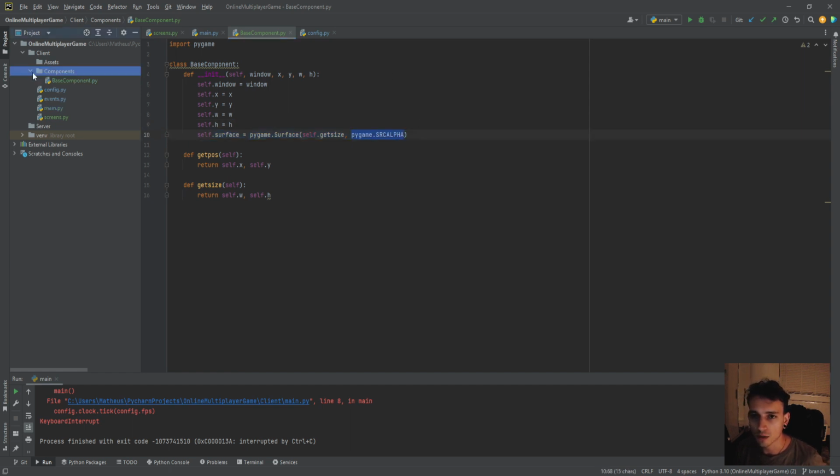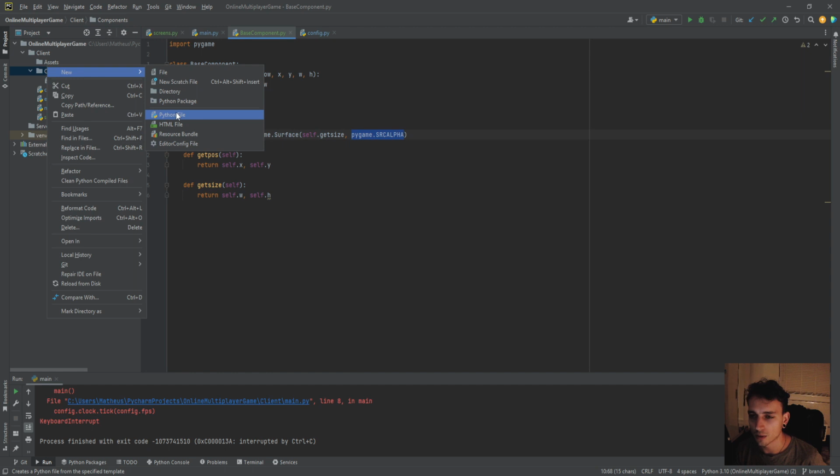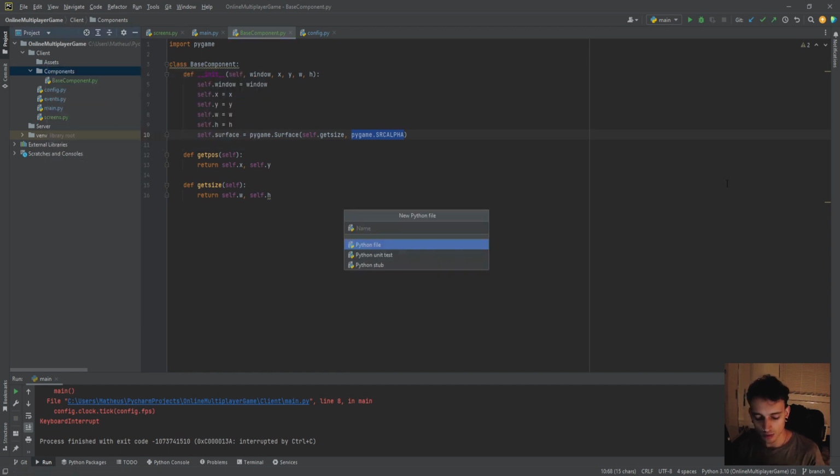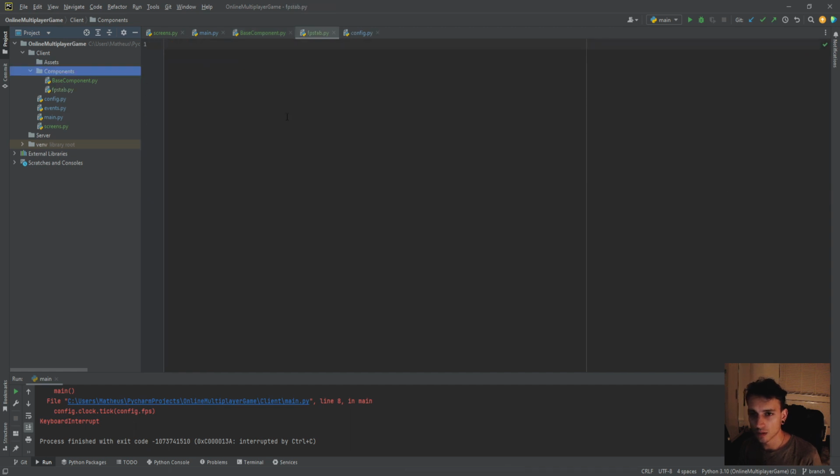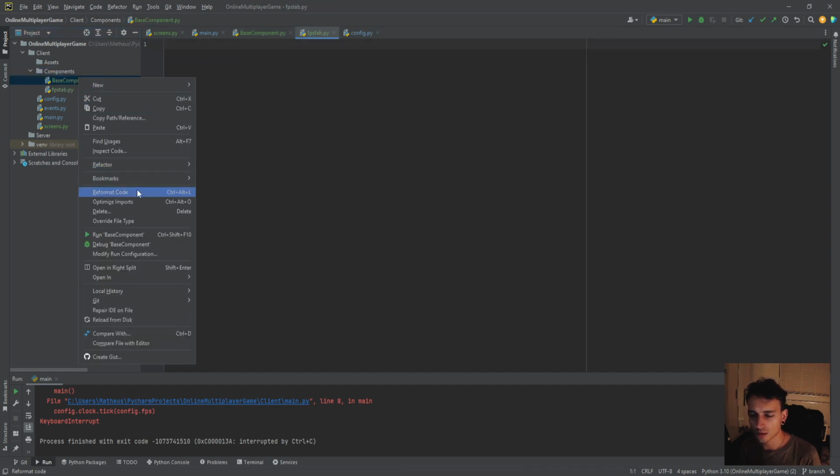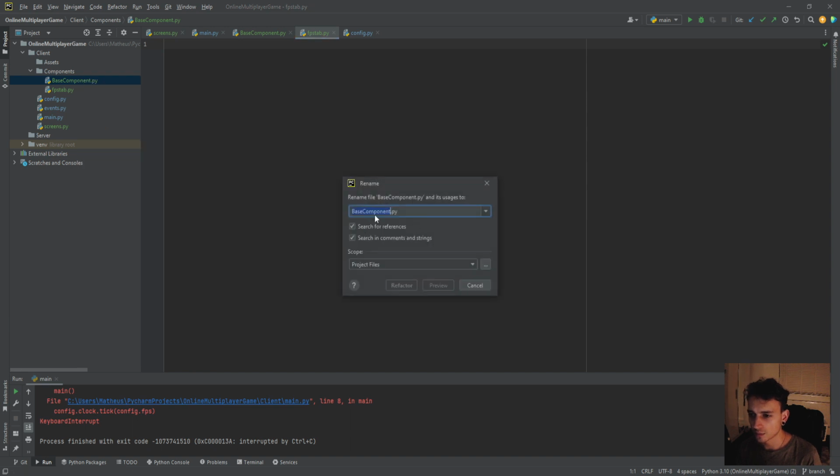Okay, once we create a component, we're going to create another component. So we're going to create another Python file, and we're going to call this FPS tab. Oof, I'm so bad with names. So FPS tab. Just rename that to lowercase as well.